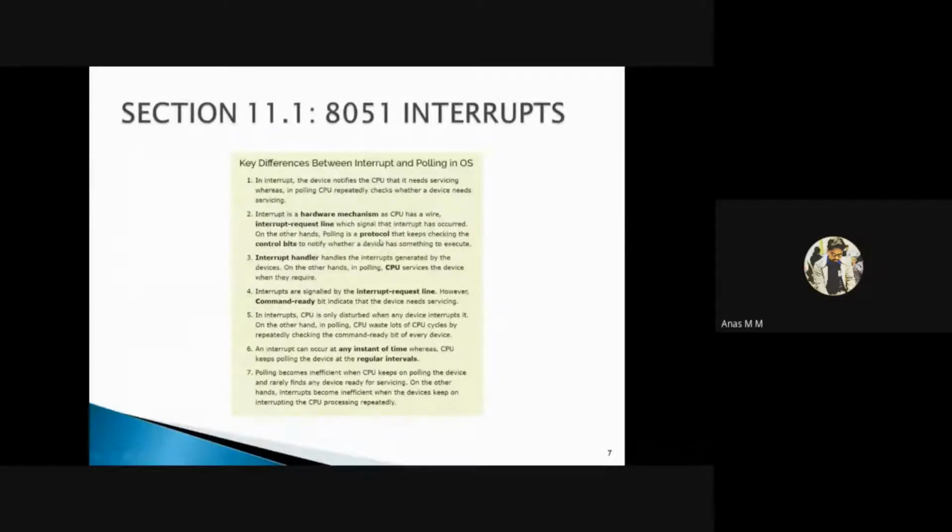Protocol is basically a set of rules, and we can define it in software. So it's a software kind of thing. An interrupt usually is a hardware mechanism. So we will have hardware inside the microcontroller for interrupts, and polling is just a software protocol. We can use different protocols in the software to control the operations.